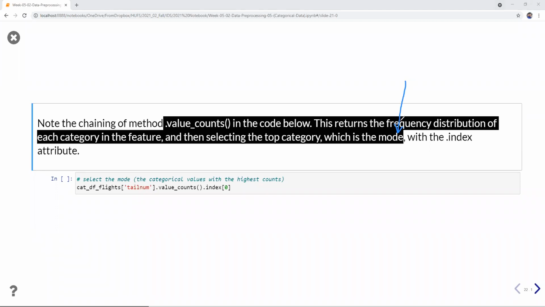Mode means the highest frequency in that data. So if we want to choose the highest frequency, then we can choose the mode. Here, we can use the highest count. We want to get the tail number from the column tail number, and then we can just do the value counts, and then we will choose the index 0.